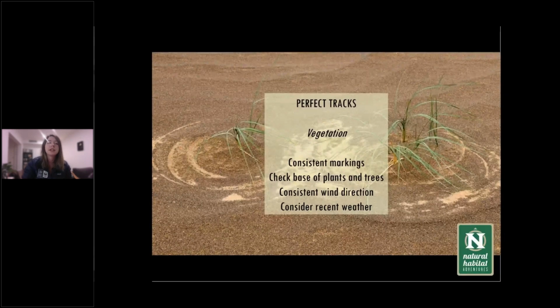And we can consider recent weather. Was it very windy? And when did it last rain? And I'll talk about rain a little bit later as well, but rain is a very important and useful tool for us when we're looking at tracks.